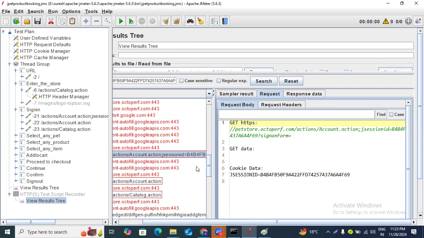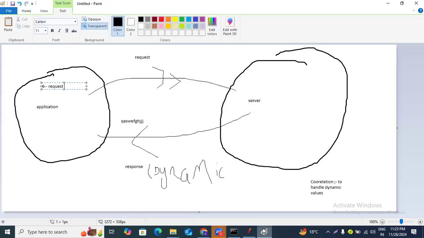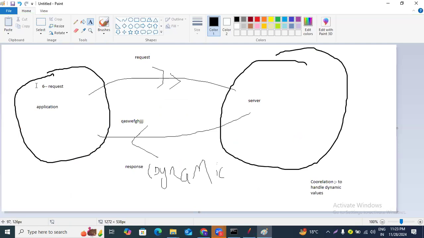So what I should do here is correlation, meaning from which request the request is going to the server, I want to handle it properly. Then whenever a second user comes, this value will keep on changing every time. I will explain how to do this.